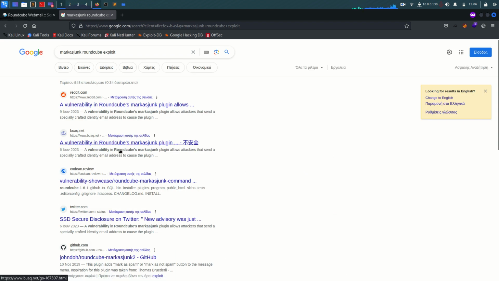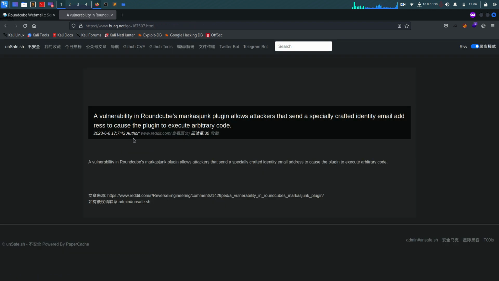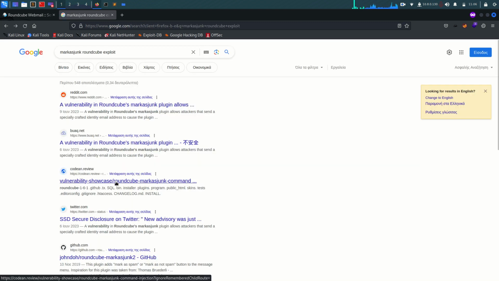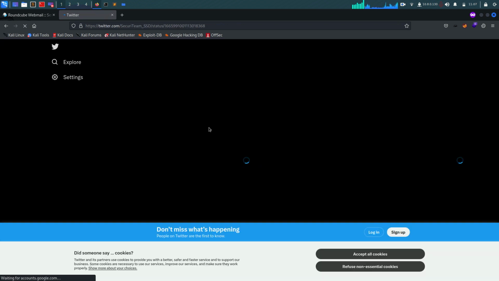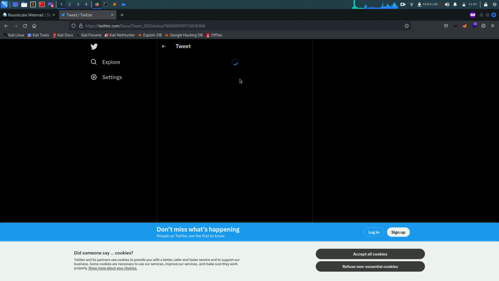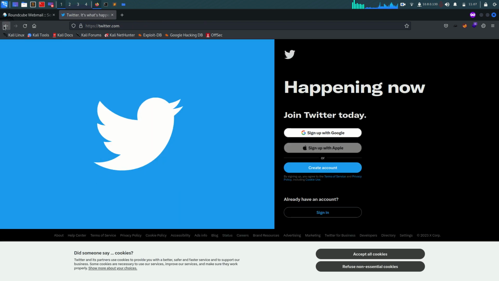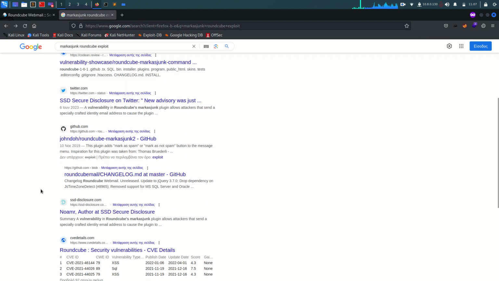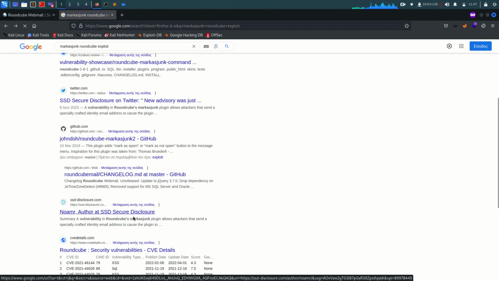And yeah, sure as hell we find something interesting here. Okay, vulnerability in RoundTube's Markasjunk plugin allows an attacker, via a specially crafted identity email, to execute code through the plugin. Let's try and find some more information here. This is in Chinese. Okay, let's take a look at that tweet. Twitter is often, unfortunately, it's not there anymore.